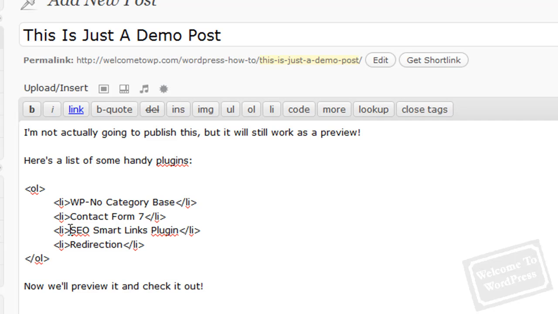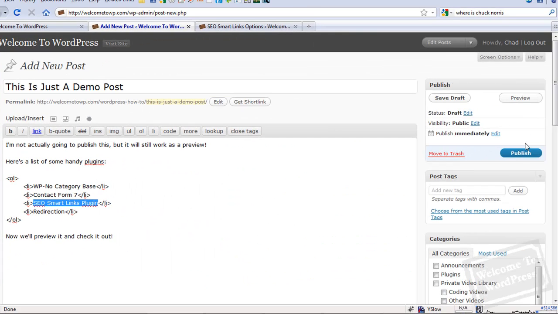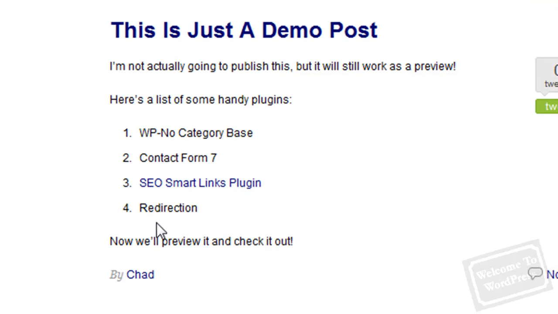You can see that one of them is the plugin we're talking about, and this line here exactly matches the title of the post I was just showing you. Now, because those two match, if I go ahead and publish, or in this case I'm just going to preview the post, when it pulls up the preview, the plugin actually steps in and creates that link there.